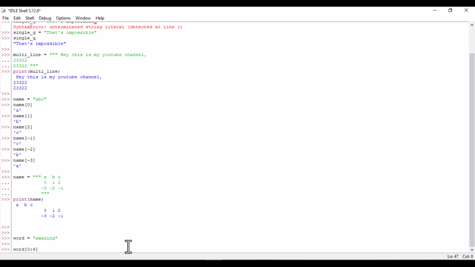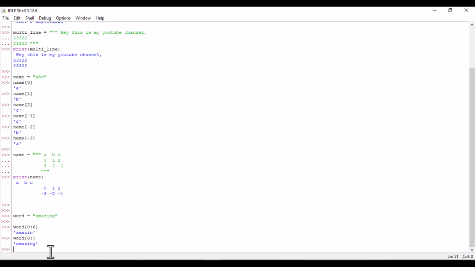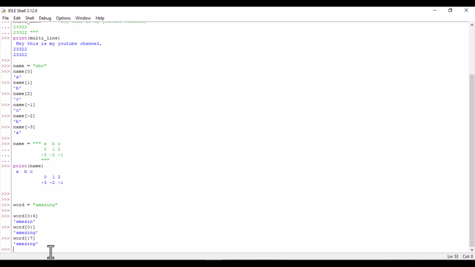This word amazing contains total index values from 0 to 6: 0 1 2 3 4 5 6. So what does it do? It will print the letters from A to N. If I press enter, it will give an answer like this. Now if I say 0 colon and leave the other side empty, it will print the entire string. Or if I say an empty colon and 7, it will also print the entire string.